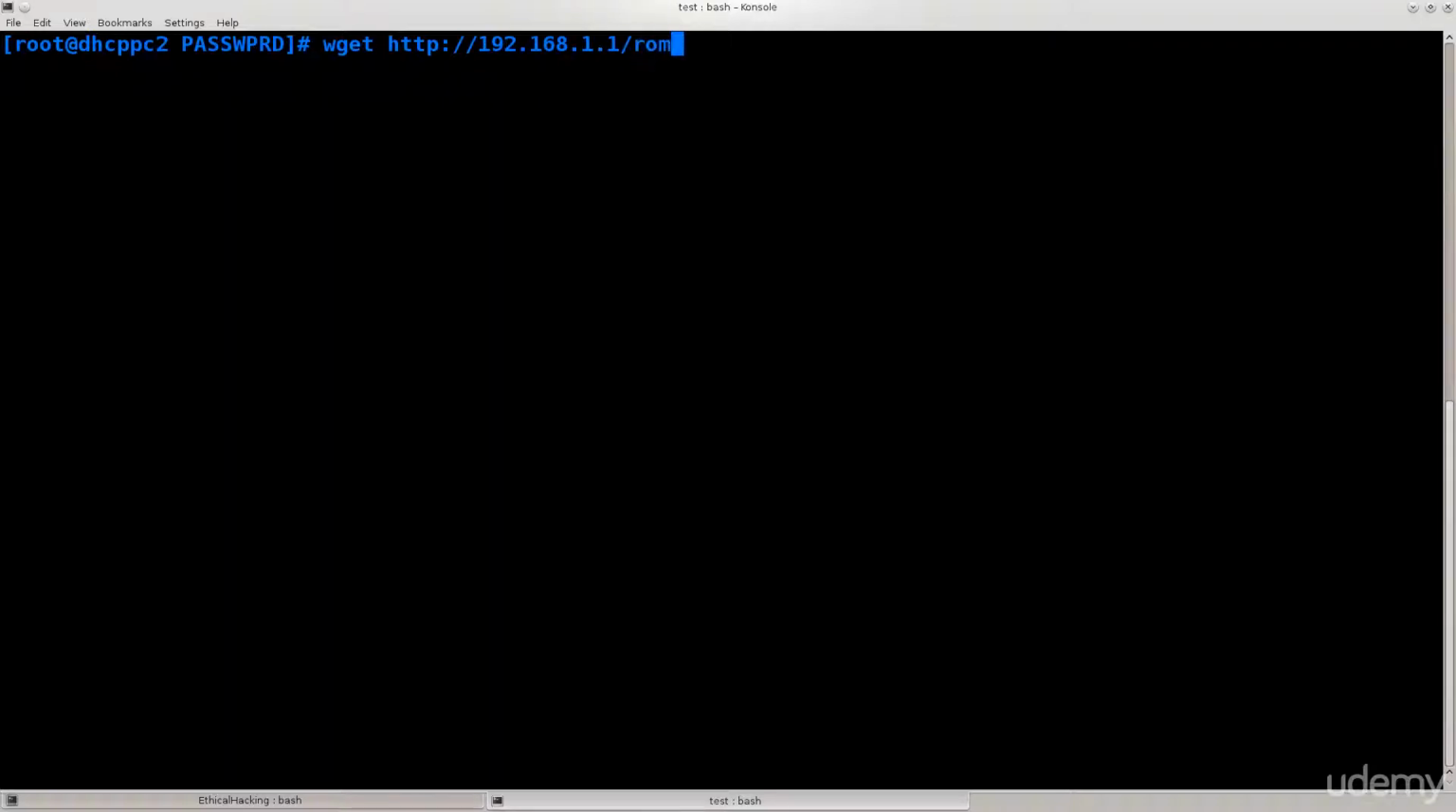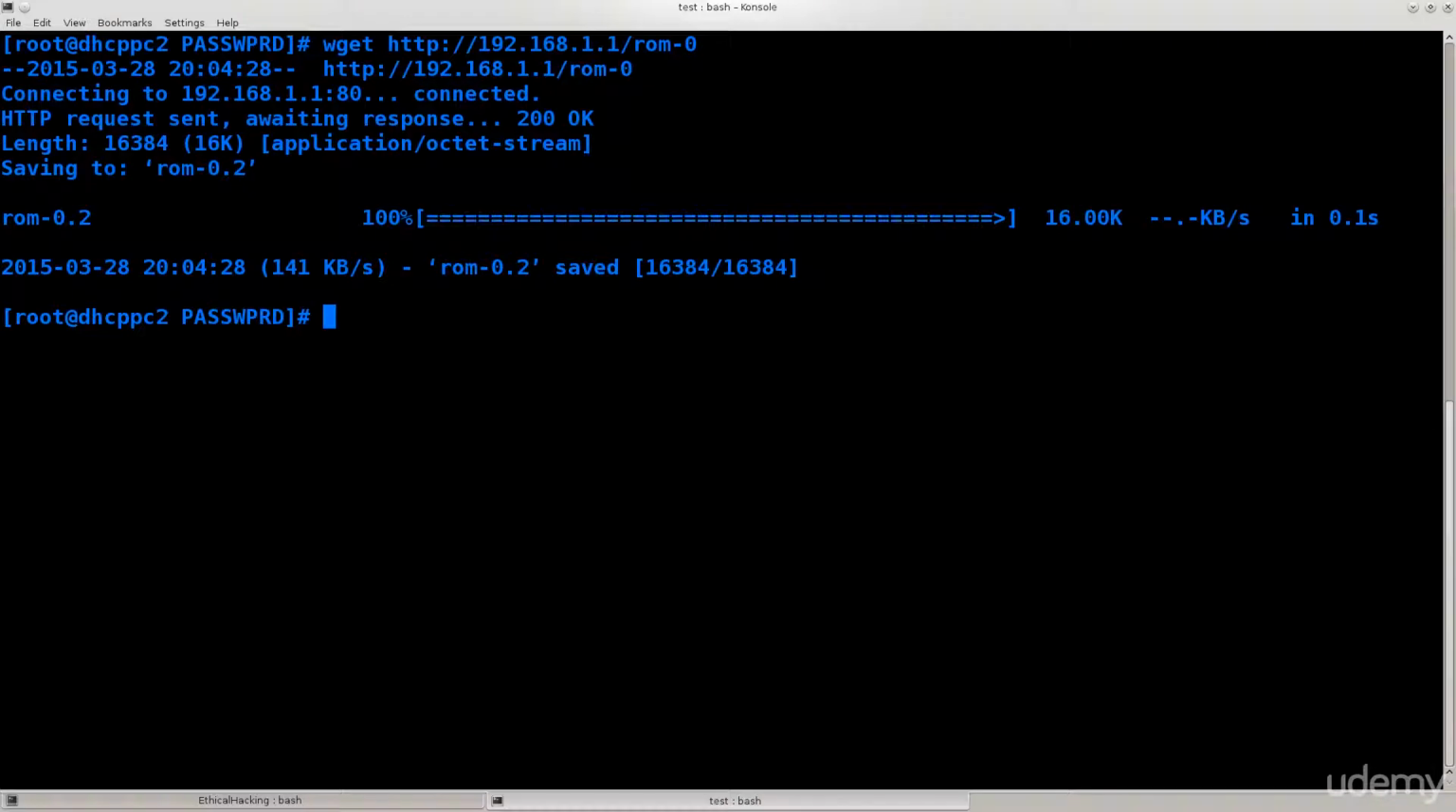Slash rom-0, that's O dash 0, press enter, and there, it has saved it under rom-0.2. So I've already downloaded it twice. I guess this is the second time around that I'm attempting to make this tutorial. For some strange reason, either the connection crashes or I have some problems. But in any case, let's just go ahead and proceed with this.